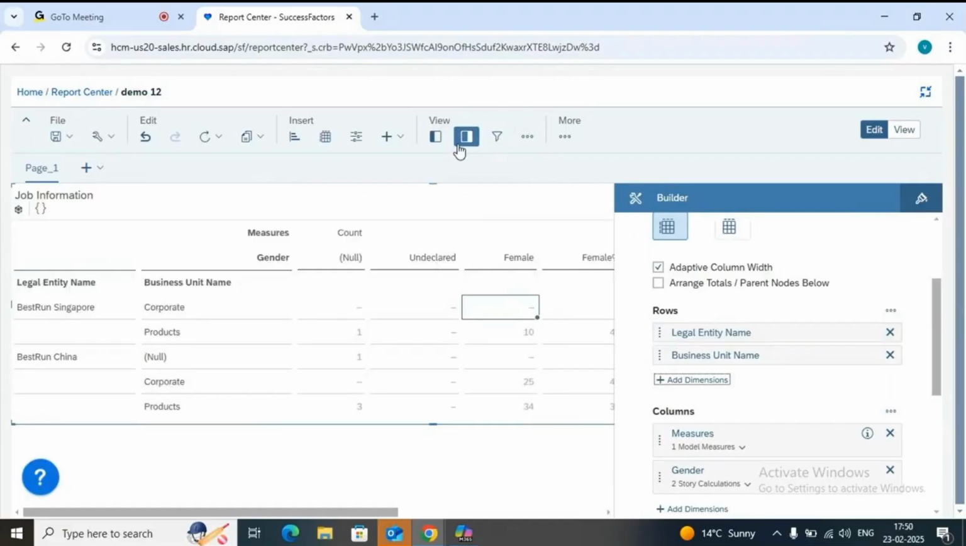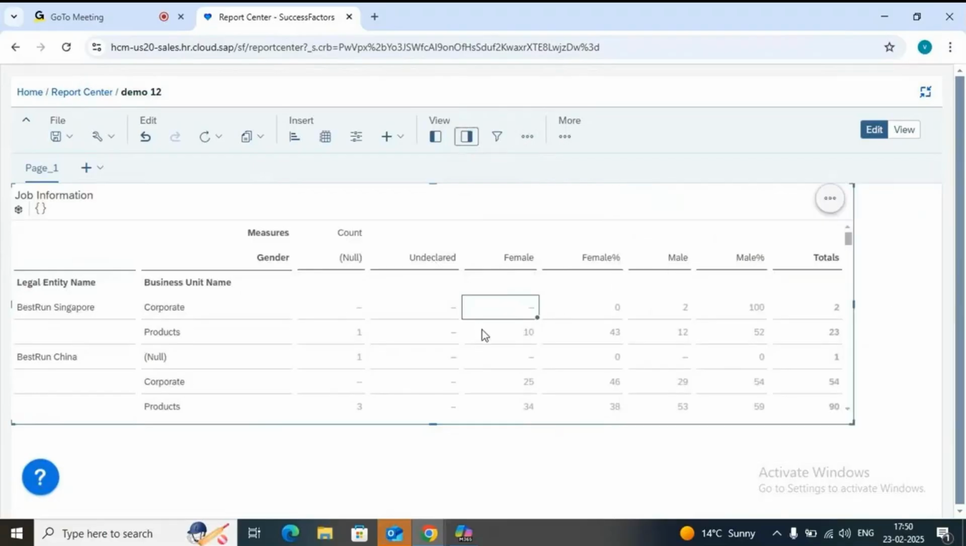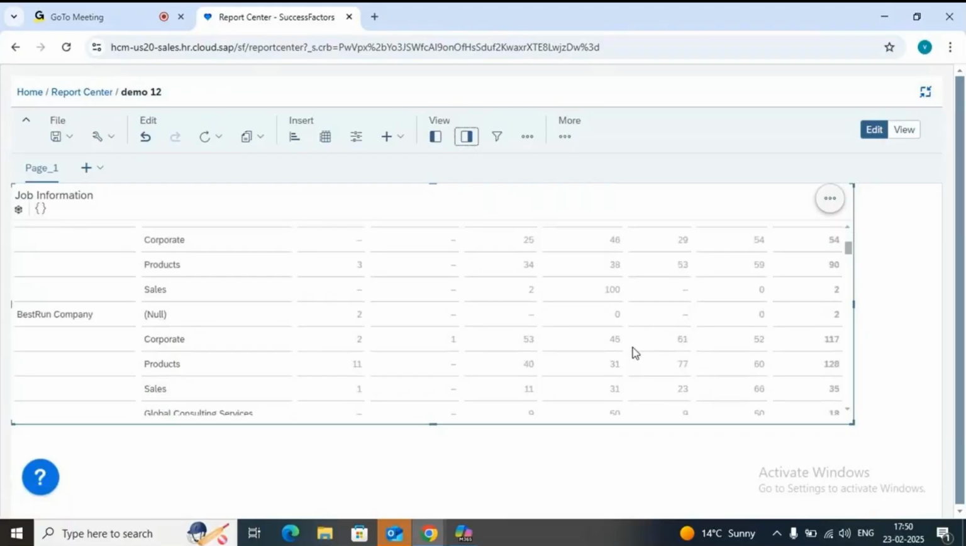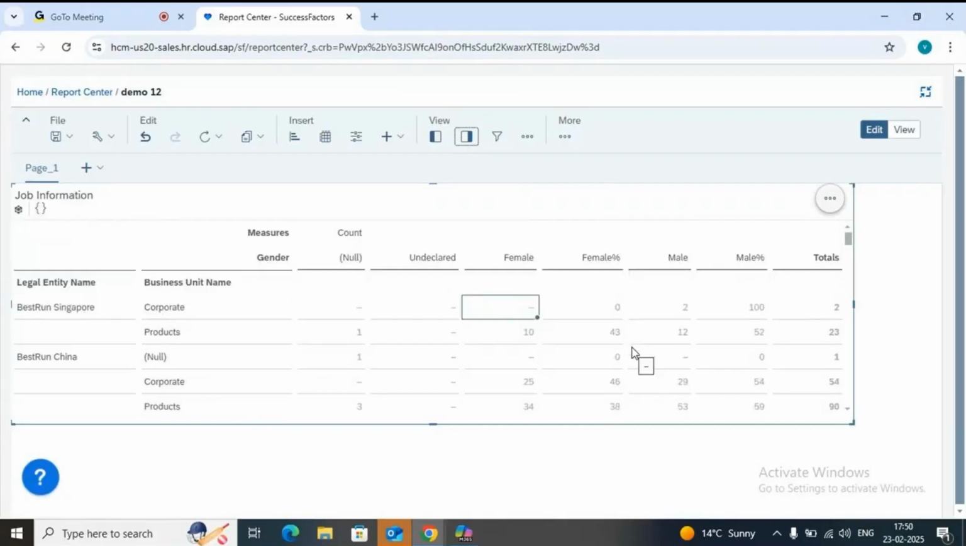See, here we have this confirmation. This is brilliant. This is what the HR leaders usually ask, and yes, we can do that. We have the legal entity, and in that we have two business unit names, corporate, in which we have two females, out of which two are males, 100%, 52%.